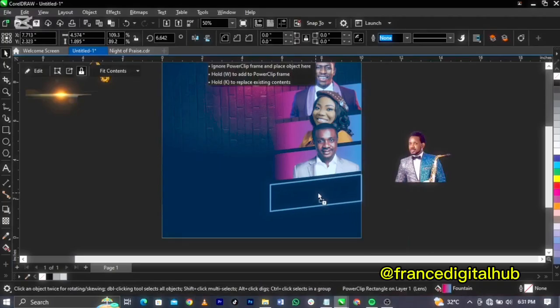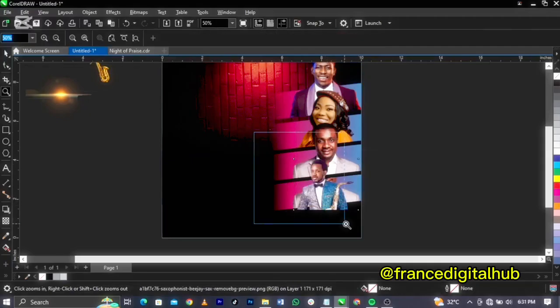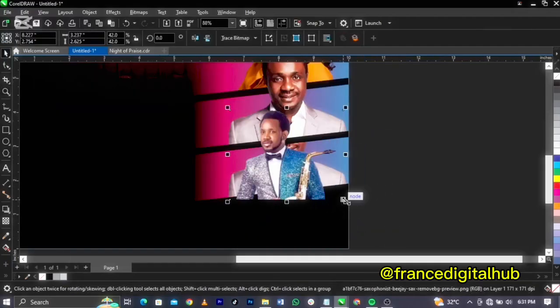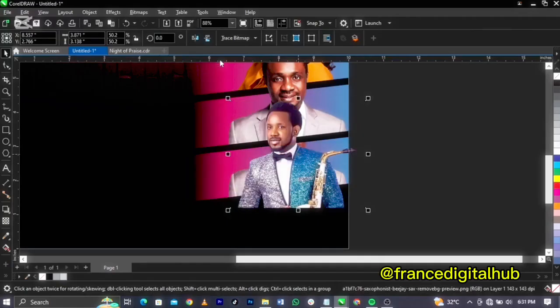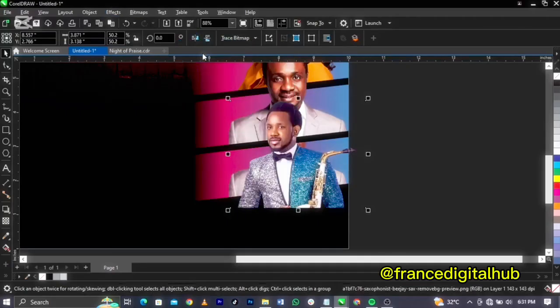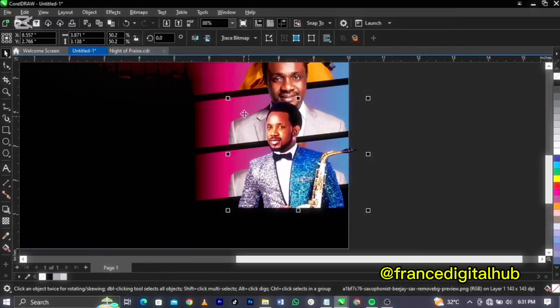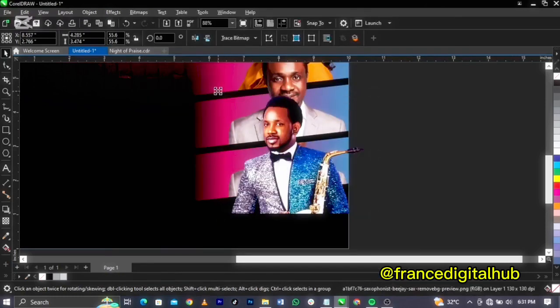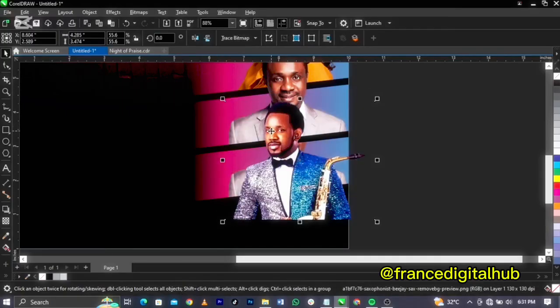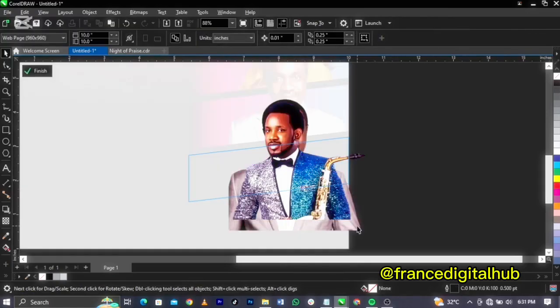All right, so once you do that, bring BJ size and place this one here. Go to effects, select adjust, image adjustment lab. We've done that before. You can see how enhanced the image is. Now basically scale this up, bring this guy down, and right click, select PowerClip, place it into the frame. Go into the PowerClip by editing PowerClip. Now you can delete nothing about it.